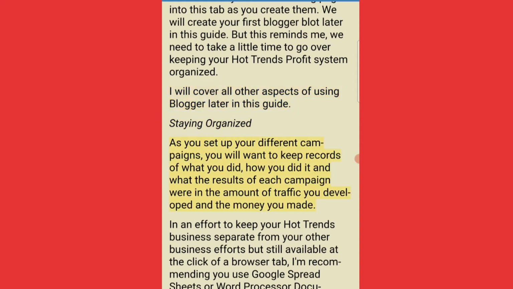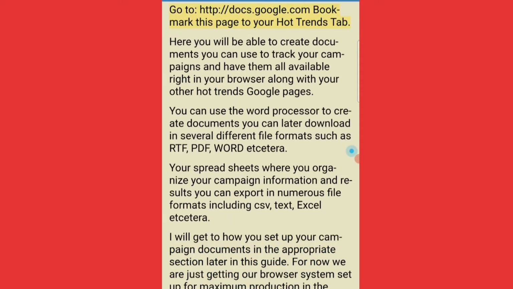Staying organized. As you set up your different campaigns, you will want to keep records of what you did, how you did it, and what the results of each campaign were in the amount of traffic you developed and the money you made. In an effort to keep your Hot Trends business separate from your other business efforts but still available at the click of a browser tab, I'm recommending you use Google Spreadsheets or word processor documents. Go to Google Docs and bookmark this page to your Hot Trends tab. Here you will be able to create documents you can use to track your campaigns and have them all available right in your browser along with your other Hot Trends Google pages.